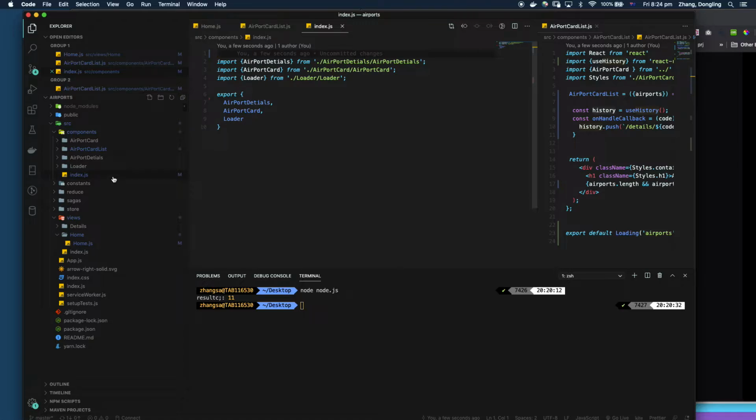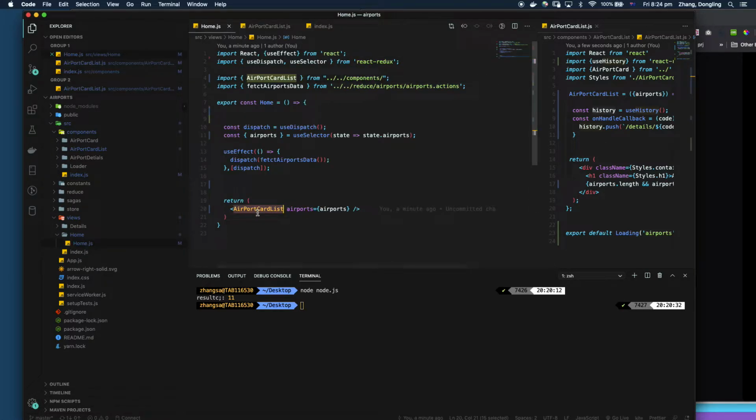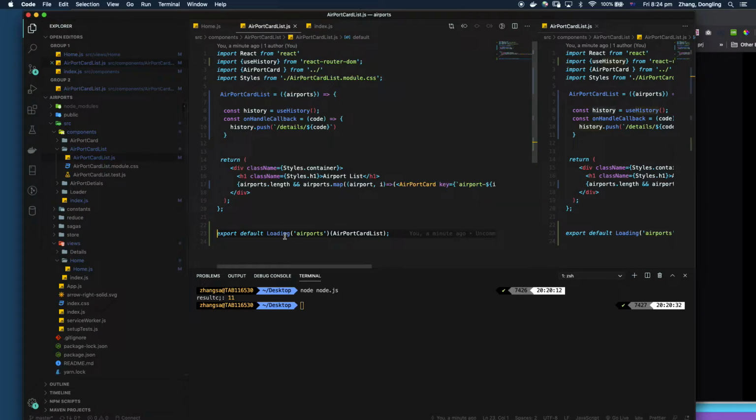I could put it in here, but I just like to simplify it. So this one, instead of calling directly from the index, I directly call this airport from this airport card list, and have the airport card list. If we go here, yeah, so it directly calls this one.